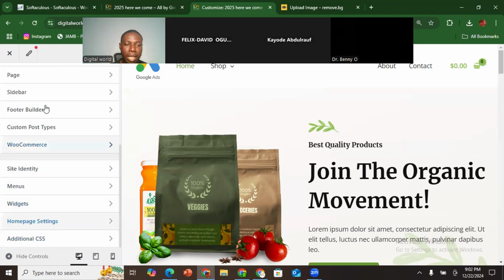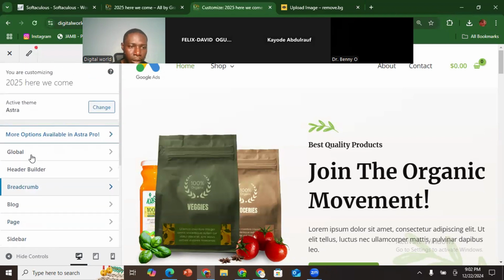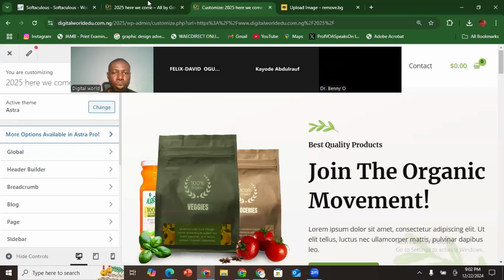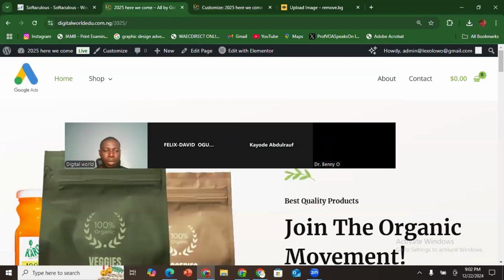So there are other things here. You should go and check it out yourself, right? But I've just showed you the ones that have the highest effects on your customization of your website. All right. So moving on, let's move on to actually customizing the website, building the website itself, right?